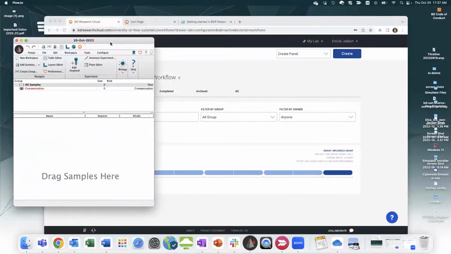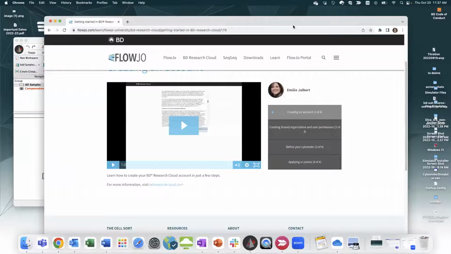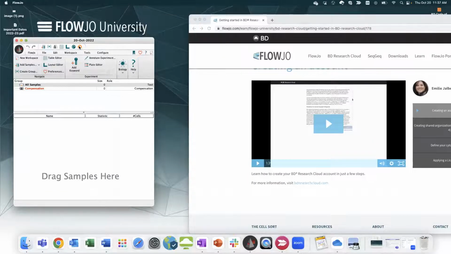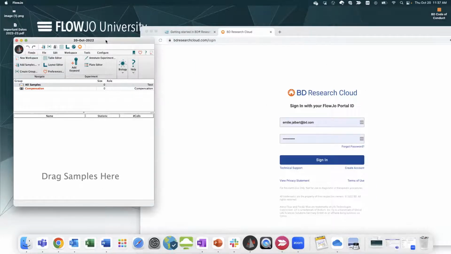Great. So once I'm in FlowJo, there are different buttons that connect to BDRC. For example, this top button, if I press it, just opens up a tab in my browser to bring me to BD Research Cloud. So that's this button up here. They're all going to look like this little BD symbol.